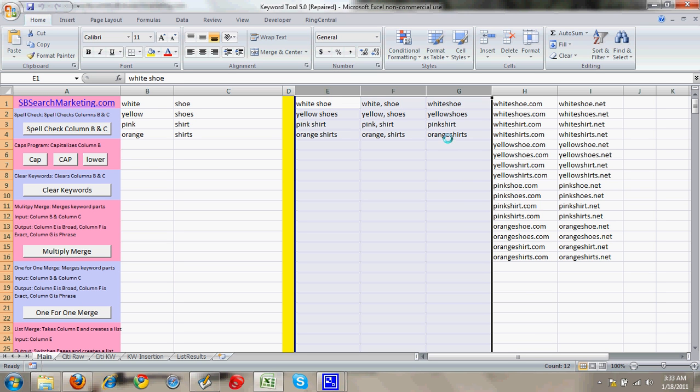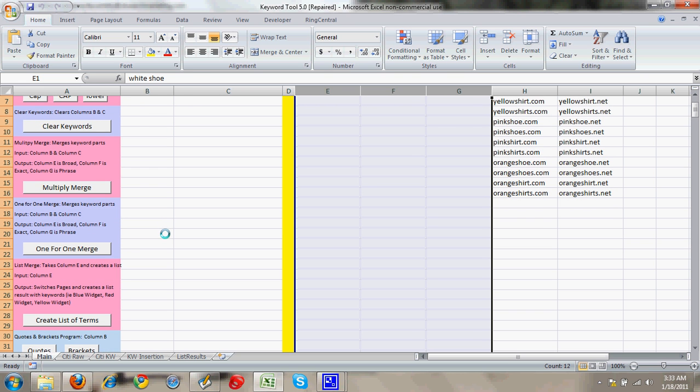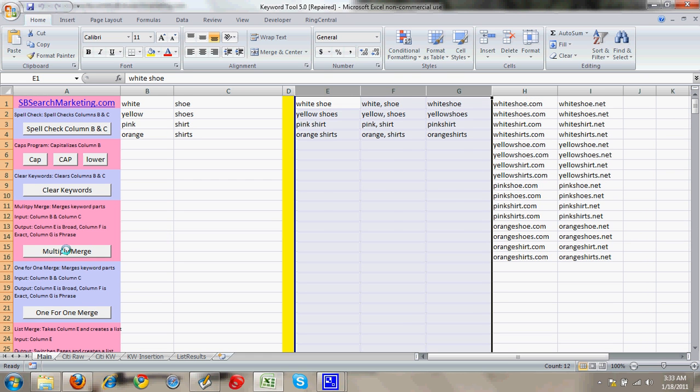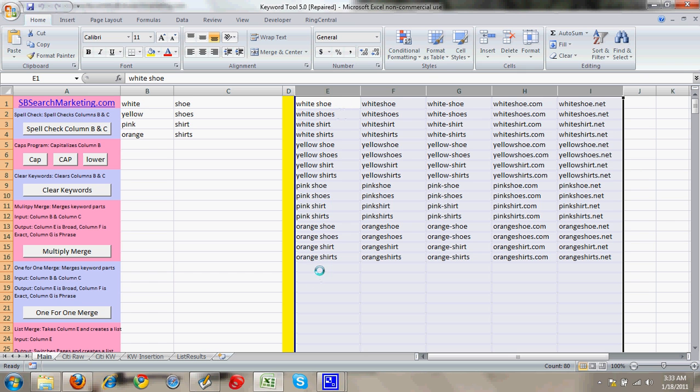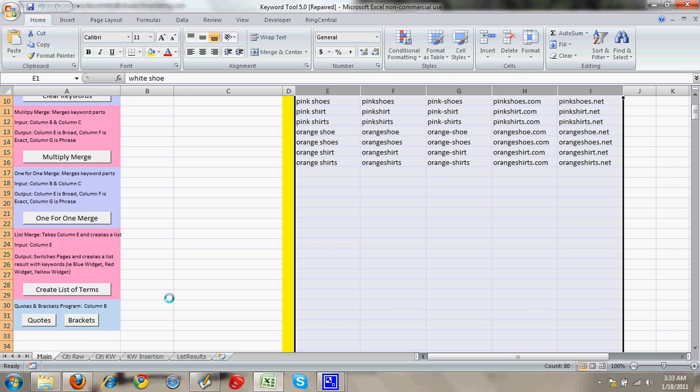Now here's another cool tool. Let's go to multiply merge. We're going to create a list right here. This button is going to take this column E and create, basically, this word, comma, this word, comma, this word, comma, this word.